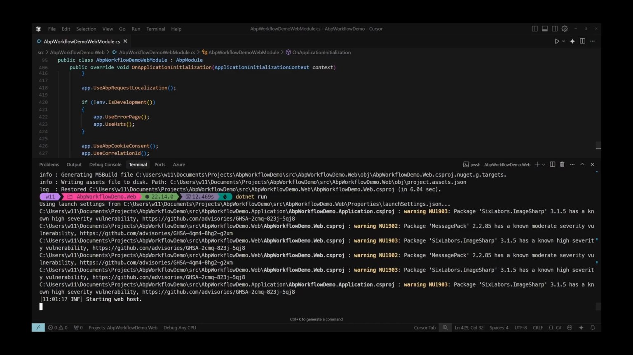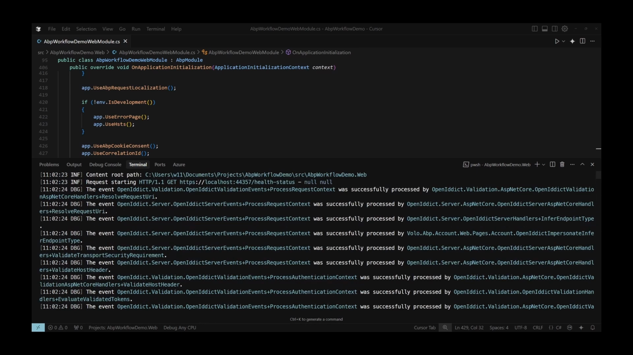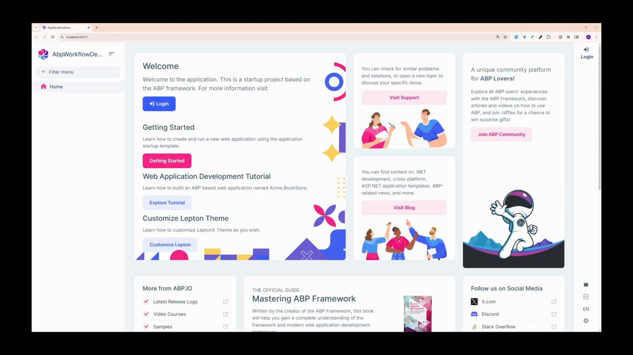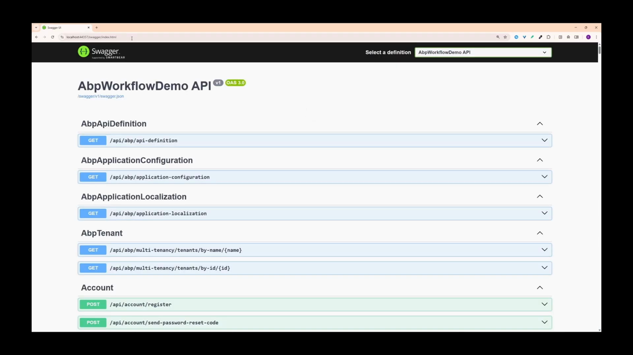So our application is running right now. It's starting the web host. You can see our application is running and listening on the port. If we open the application, we will see the related UI. As you can see, our application is up, and we can even navigate to the Swagger endpoint to see all the HTTP API endpoints for our application.